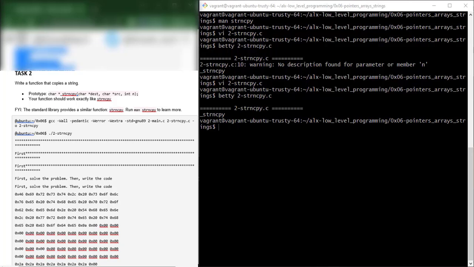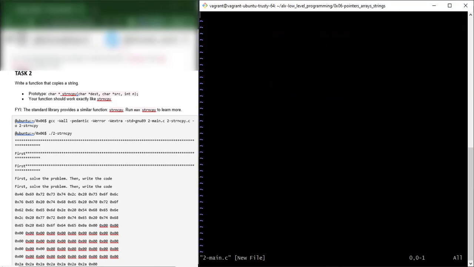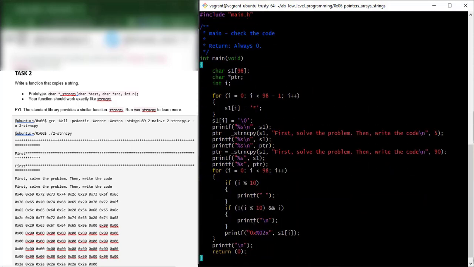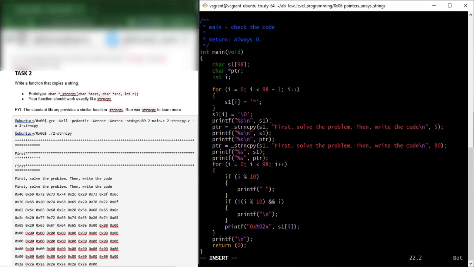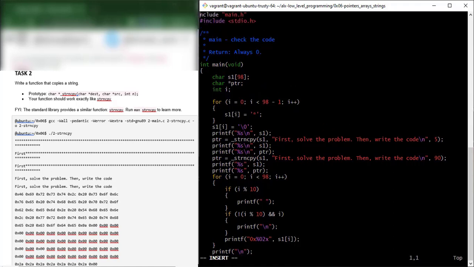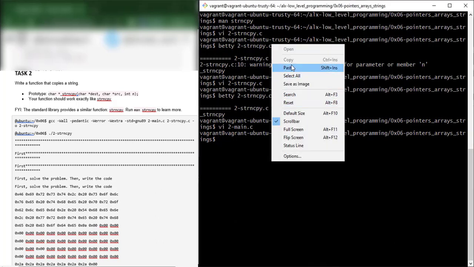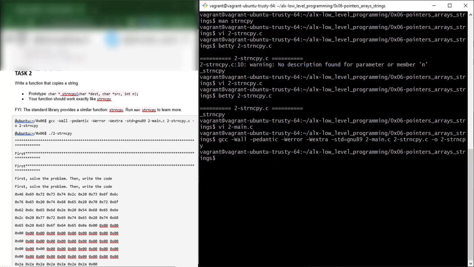So let's create the test file to test if our function is working the way it's supposed to work. All right, so this is 2main.c. So vi 2main.c. All right, so paste. Okay, I need to add this, yeah, hash include here. All right, so let's copy the compilation command and let's see if we are going to get the same output as this.